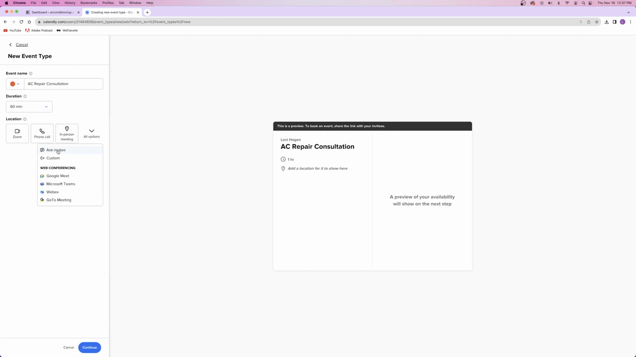You can have it set up where you can ask them. So as soon as they book this, you would basically have them tell you where they want to meet. So maybe you're like a locksmith, and once they book the appointment, they have to tell you where their car is so that you can go and help them get a new key for the car. So you can ask the invitee. You can do custom. You can do web conferencing, so like Google Meet, Microsoft Teams, all this stuff. So you guys can choose what you want to do.